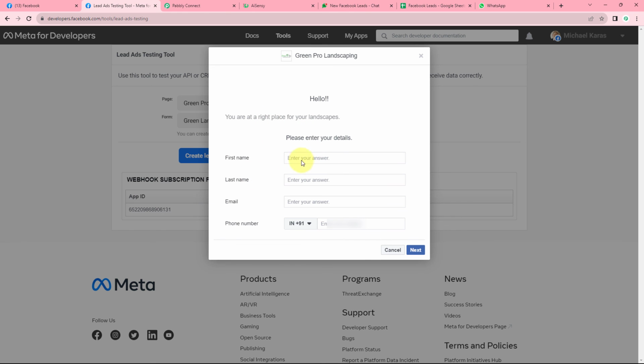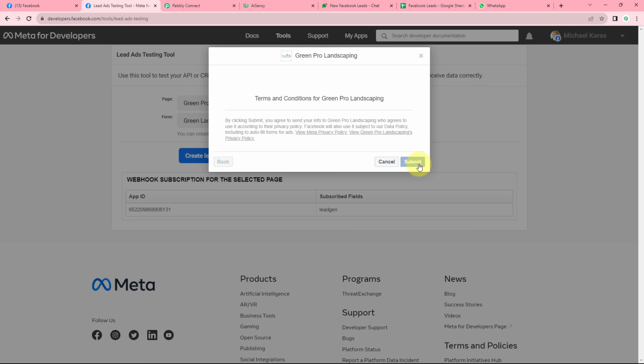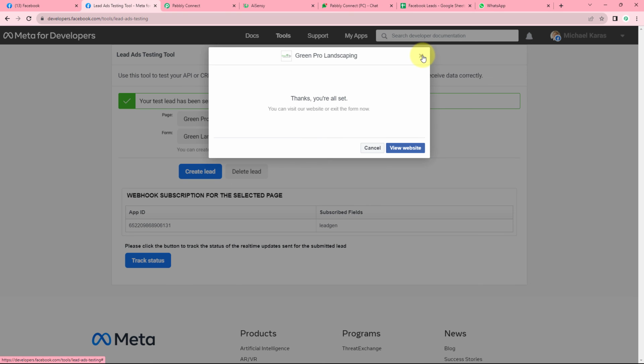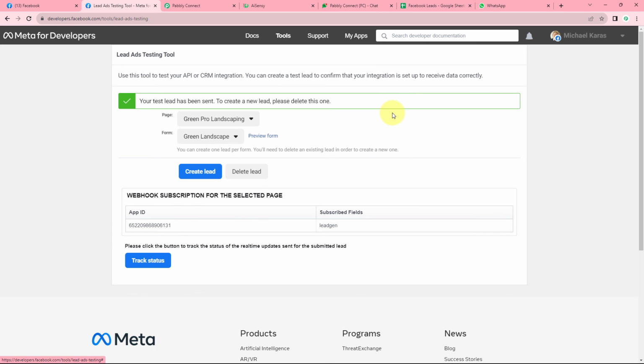And now guys, we are going to enter the details of a new lead. For example, the name of the lead is test user. This is the email address. And then this is a dummy mobile number. Let's click on next and click on submit. So just now guys, we have generated a new lead on our Facebook lead ads page.